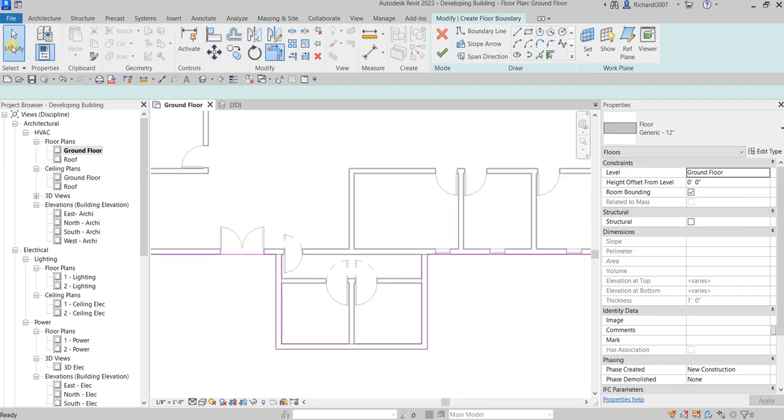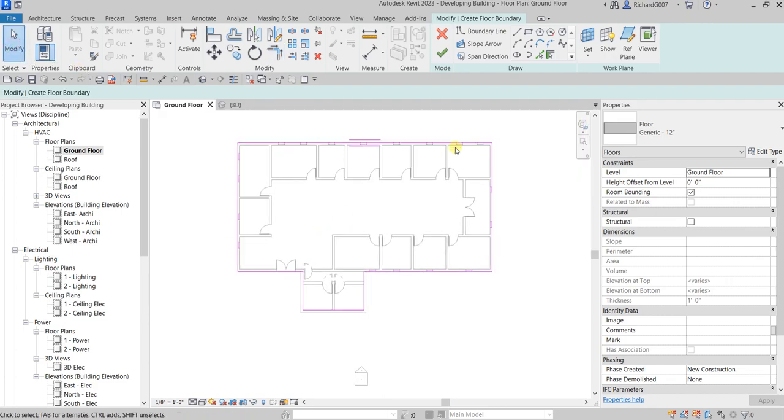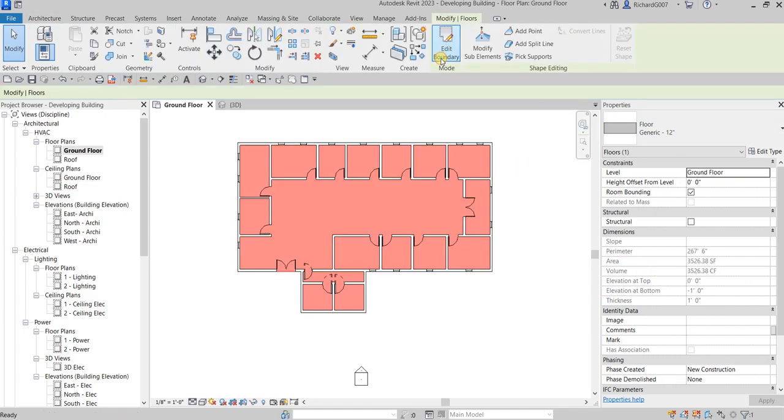Okay. So make sure it's clean. No intersection, no overlapping, and make sure it's closed. So after that, the next thing that we will be doing here is let us now select check to finish it. And there you go.